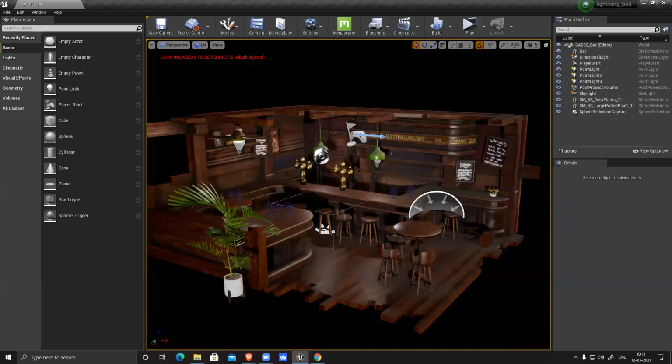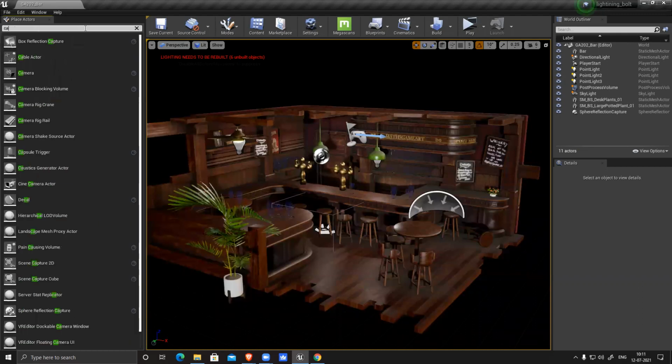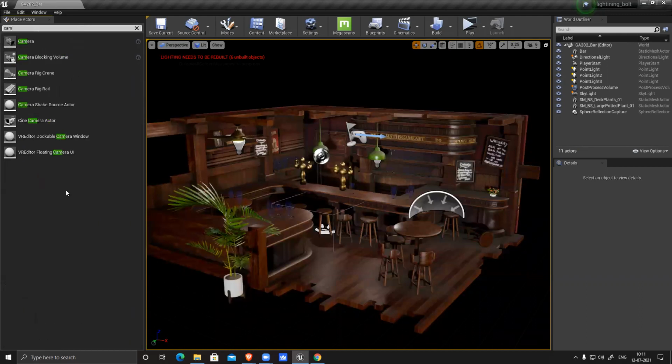Now I want to create a nice video for this. So first I need a camera. I'll search for camera. You can see that we have a lot of different cameras. I'll be using something called Cine Camera. A Cine Camera is like a real-life video camera and has all the options. The basic camera has only a few options for basic setup. So we'll be using Cine Camera.